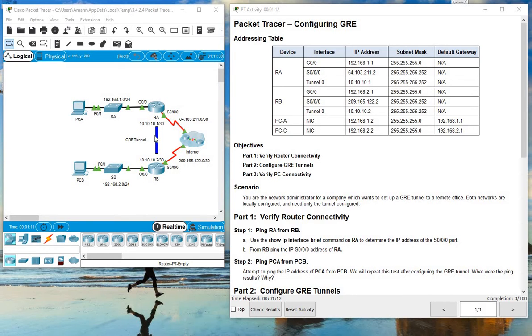The main purpose of configuring this tunnel in this topology is that we don't want the data to go through PC A, switch A, router A, and then to the internet, and then to router B. Instead, we want it to go to router A and then, instead of traversing the internet, go directly to router B. Again, as I said, it has better security features that we're not going to talk about in this video, but we will talk about them in future videos. For now, let's start configuring router A.